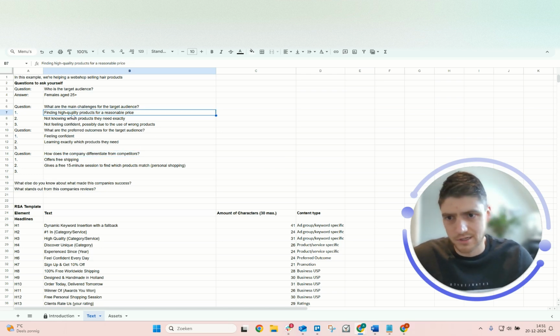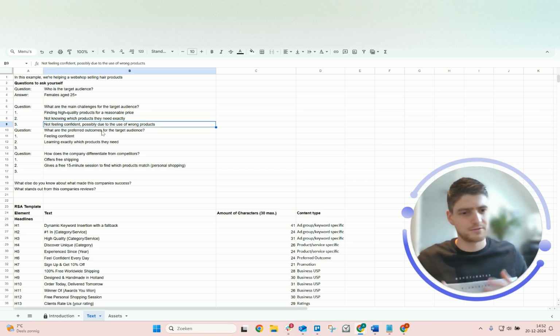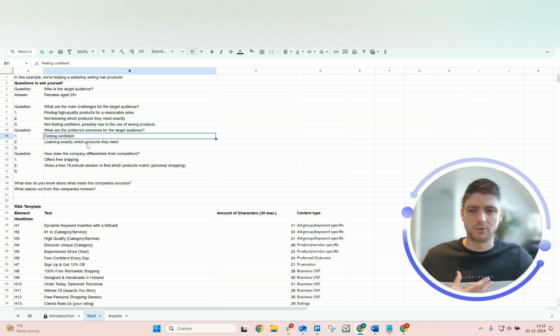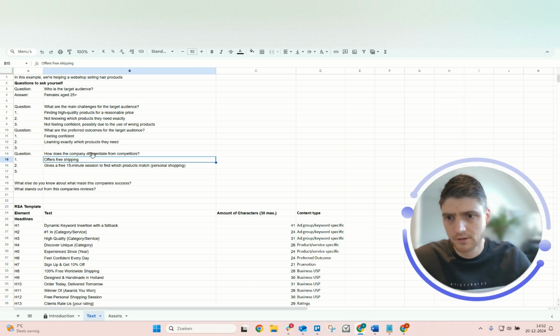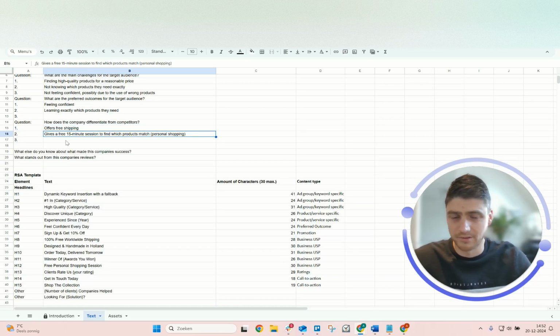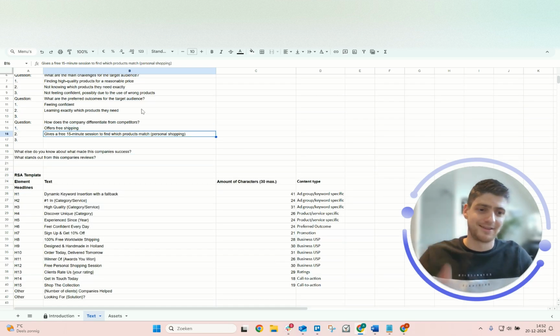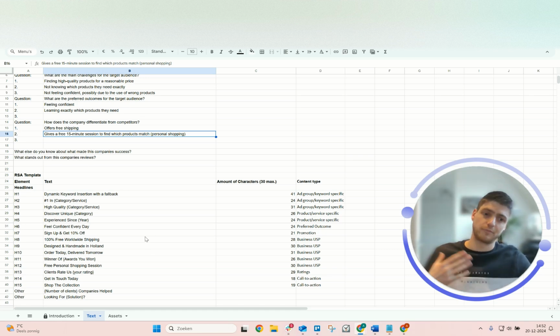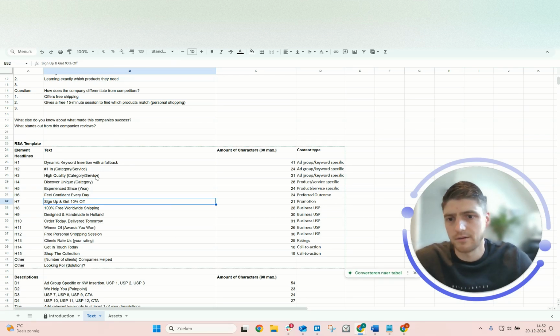So let's say we have this, like, hey, we can't find high quality products, we don't know what to use exactly, and we're not feeling confident because these ladies might use the wrong products, unknowingly, of course. Of course, they want to feel confident and want to learn exactly which products they need so they can keep on feeling that confidence. And let's say they offer free shipping and they have a personal shopping service. That just came to my mind. It's a super random example. You should always fill this in for yourself, obviously.